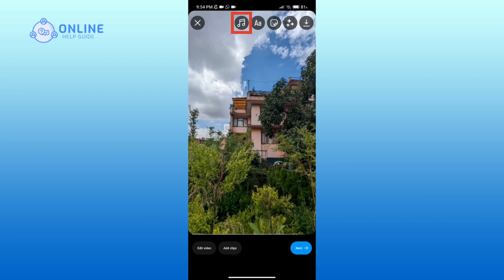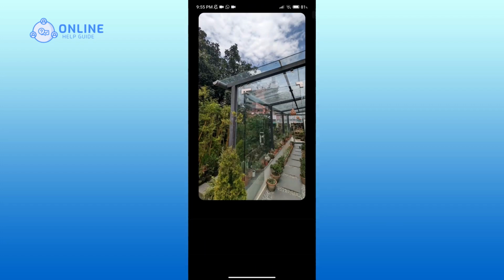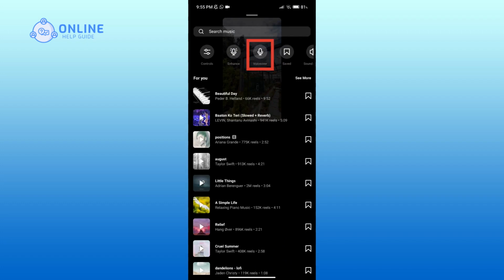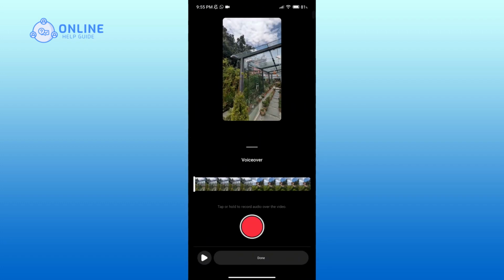Tap the music note icon at the top. Then select voiceover. Here, if you don't want the voiceover to start at the beginning of your reel, then slide the playback marker to the point where you want to start the voiceover. When you're ready to start the recording, tap the record button.